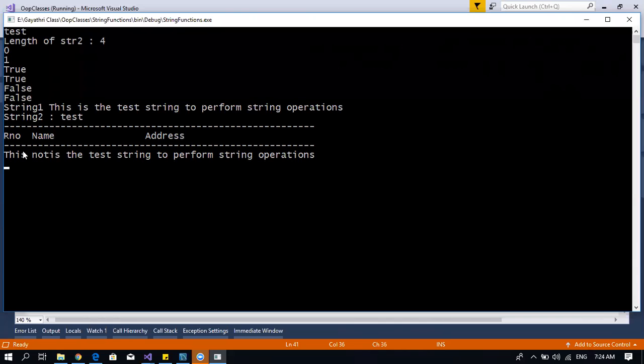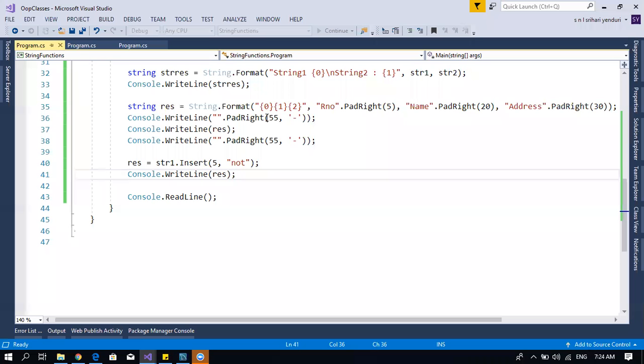So see, at the fifth character position, it is fifth index position, right. The test string to perform. So like that, in a particular index position, we can insert the string.